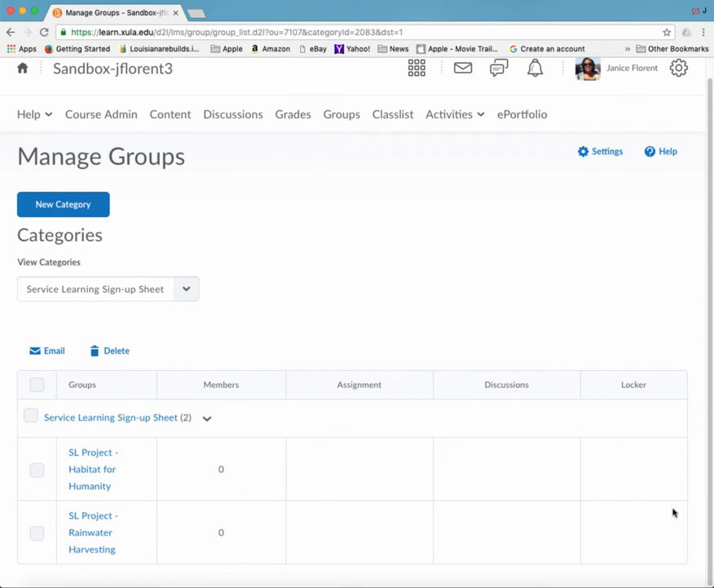After you have created the groups, you can create a quick link to the sign-up sheet in your course. You can create the quick link anywhere you have access to the HTML editor. Let's assume you want to create an announcement that asks students to sign up for the service learning project. Simply create the announcement as you normally would and insert the quick link.